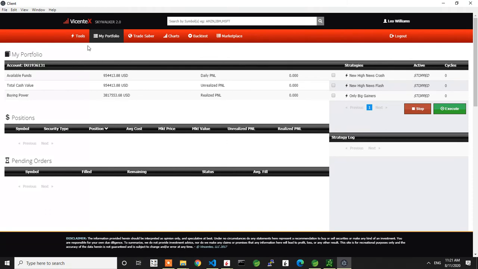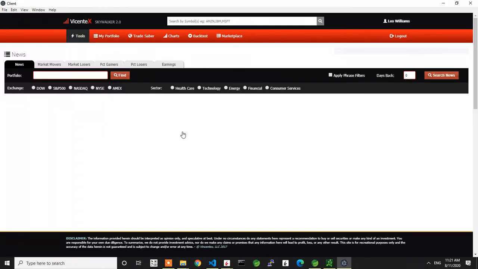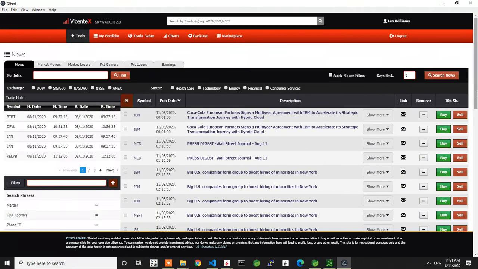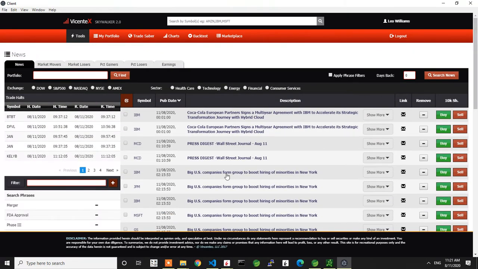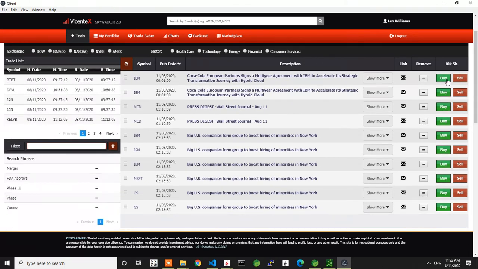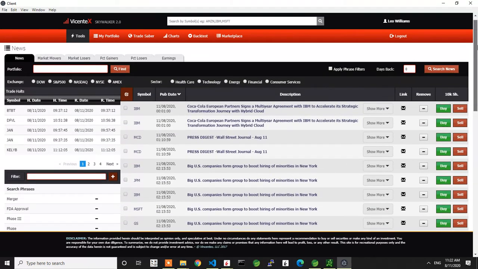Now, what this application allows me to do is a bunch of different things, right? I can see trade halts. I can actually get news. I can search on different types of news. I can literally click buy or sell or whatever it is on any one of these things that I get, and it will literally go in and initiate the transaction in there. And that's something I can easily show.